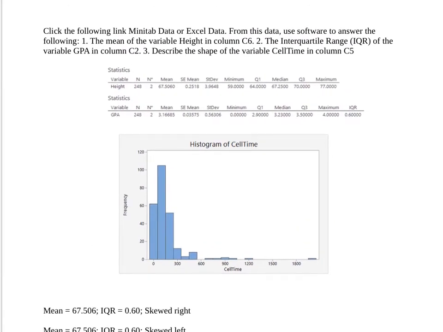we need the mean of the variable height. Well, where is that? That's really easy. Here's the variable height, here's the mean. It's 67.5060. That's fairly simple once you see the video on how to do it. And then we need the interquartile range, IQR, of GPA. So here's GPA. There's the interquartile range. This is an extra option you have to select, which you'll see in that video. And here you see it's 0.6000.